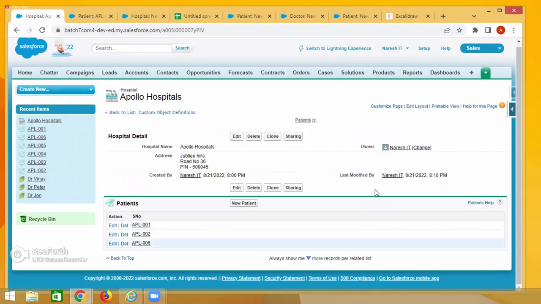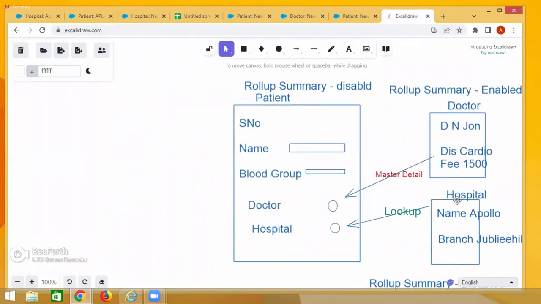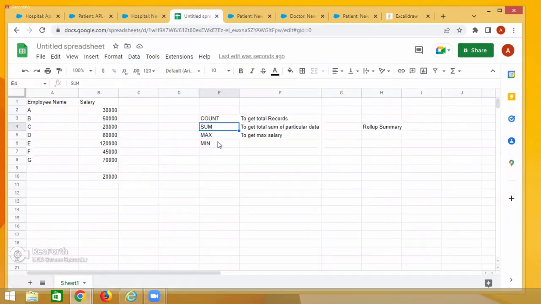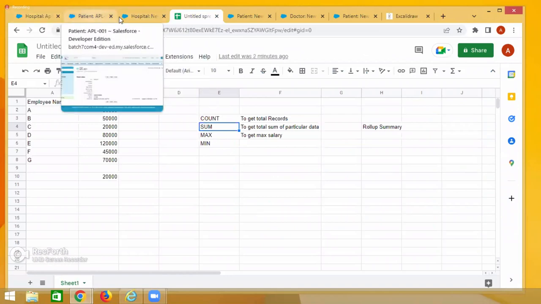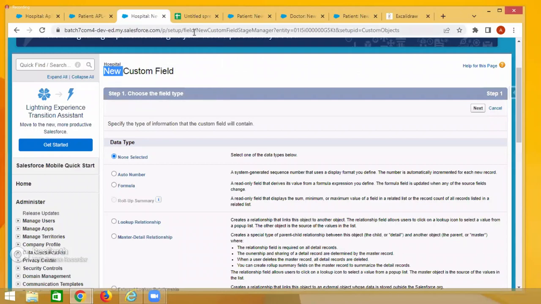Understand? But please remember, can you tell me here whether rollup summary is enabled or not in the hospital? The hospital, as per our diagram, is a lookup. That means rollup summary is not possible. That means these functions are not applied. Now go to the doctor.